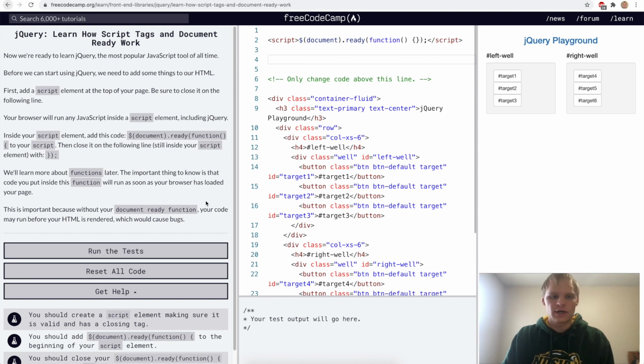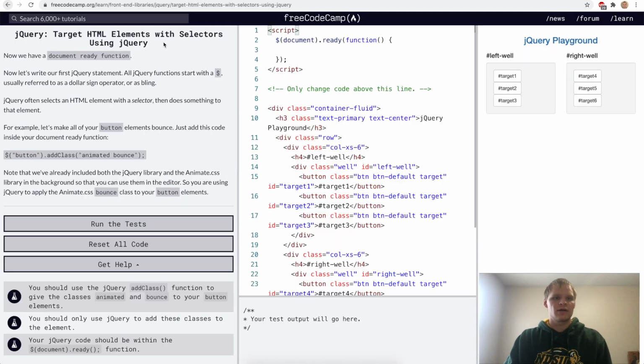Let's move on. Target HTML elements with selectors using jQuery. For this challenge, we just want to add this to our document.ready function. It's grabbing all of our buttons and giving them an animated bounce. The way they do this is they first grab the jQuery library and the animate.css library in the background, so we don't have to add them in, but otherwise we would have to add that in ourselves. We grab our buttons by specifying button here, and then we add the classes of animated bounce to it. So it's taking our button and adding a class of animated bounce, and it does it for all of the buttons. So let's try that out.